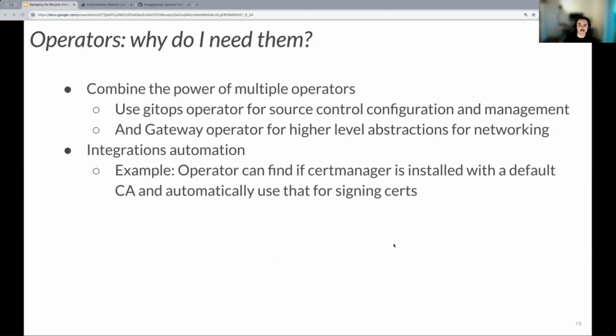You can also combine the power of multiple operators. Use the GitOps operator for your source control configuration and management, and the gateway operator for higher level abstractions for networking. Operators can also provide integrations and automation. For instance, an operator can find if Cert Manager is also installed with a default CA and automatically use that for signing certs.